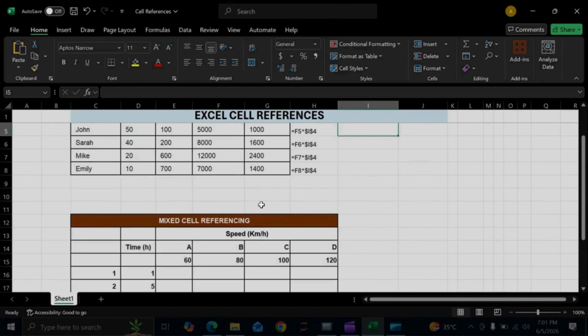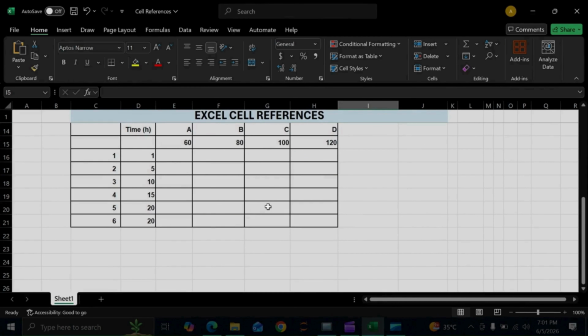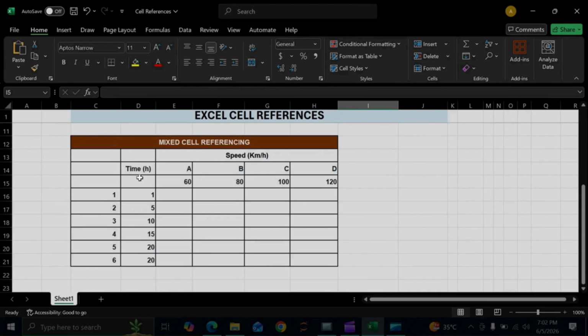Now third comes mixed reference. Here mixed reference is mostly used for grids or matrix tables. Like here you can see we have a table, and you know the formula, distance is equal to time into speed. So mixed reference is used to lock only one part of the cell address. So how do we learn it? You remember, when we go from top to bottom, the row number changes, and when we go from left to right, the column letter changes, right?